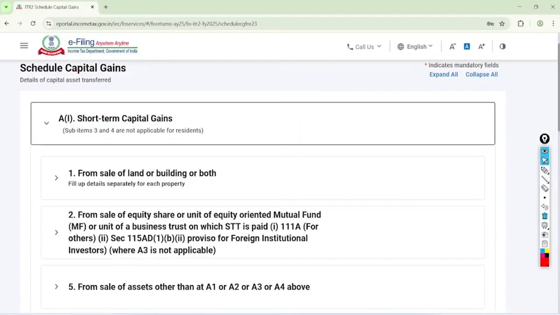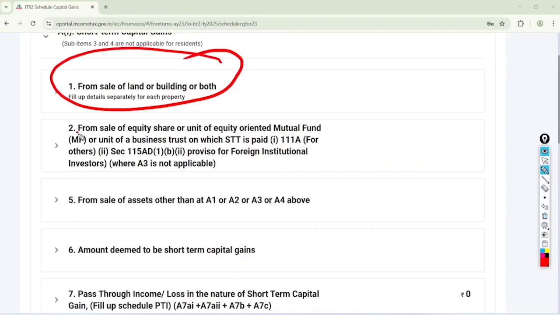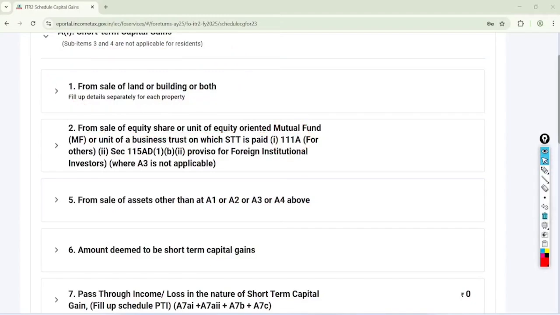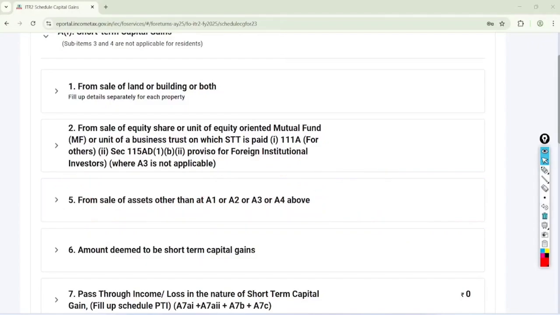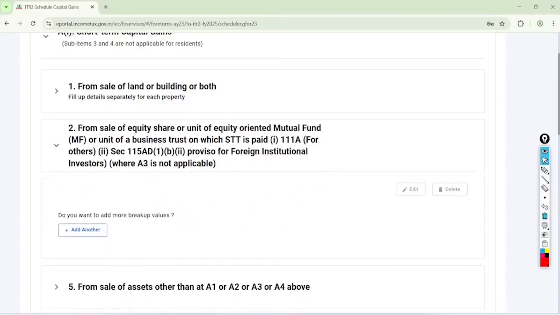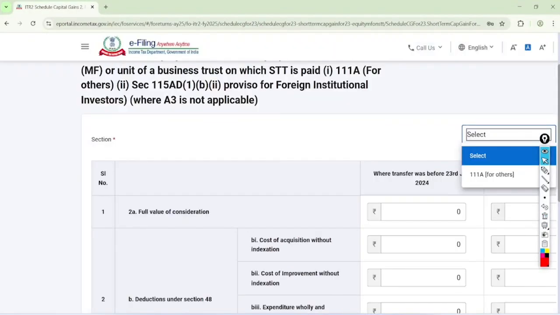We are clicking on short term capital gain. Any land and building will come here, but for sale of equity shares or equity oriented mutual funds, section 111A will come here, so you need to click on that. Apart from that, if you have any debt mutual fund, you need to click on number 5, other than 1, 2, 3, 4. But we are having equity shares and equity oriented mutual funds, so we are clicking on the second option. Click on add another. Now again we have to select 111A.